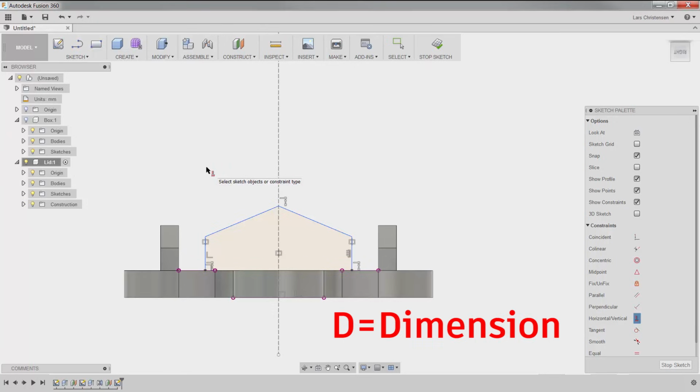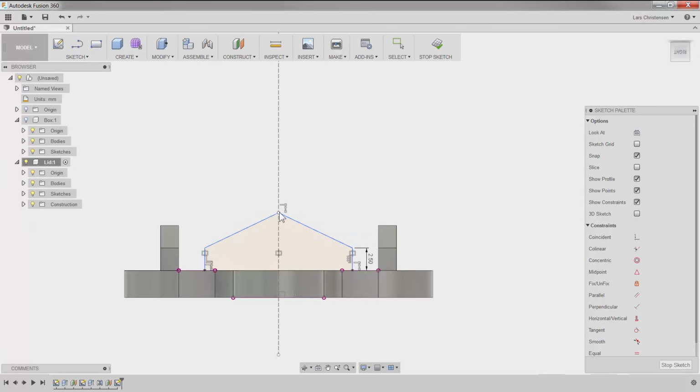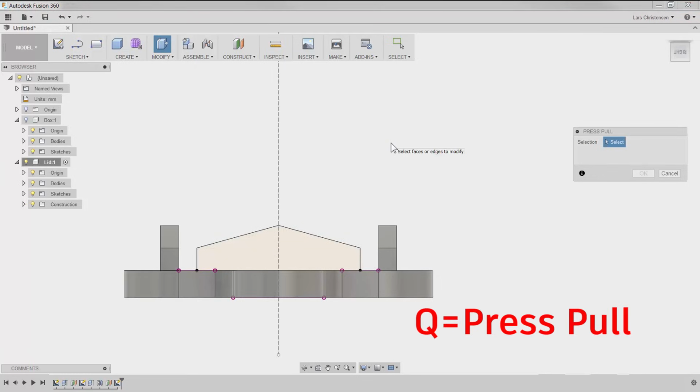So now I'm going to add a dimension. That is D. And I'm going to select this line here, and that was 2.5. And from the top here down to here, it was 5. And then the width of this little thing here is 18. So from here to here is 18. Again, the sketch turns black. It is now fully defined. I am going to hit Q for press pull.